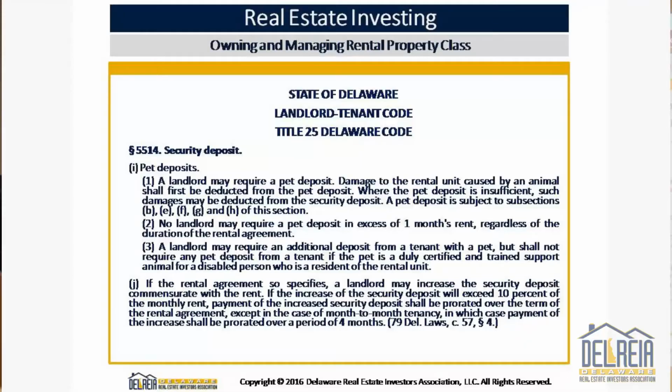Pet deposits. No landlord may require a pet deposit in excess of 1 month's rent, regardless of the duration of the rental agreement. A landlord may require it, and damage to the rental unit caused by an animal shall first be deducted from the pet deposit. Where the pet deposit is insufficient, such damages may be deducted from the security deposit. A pet deposit is subject to the subsections below.